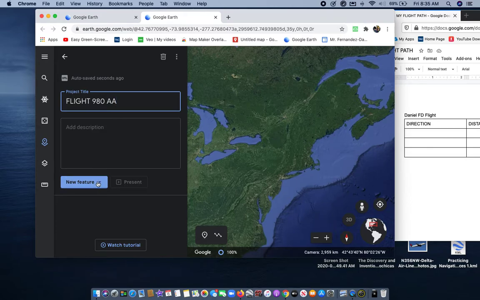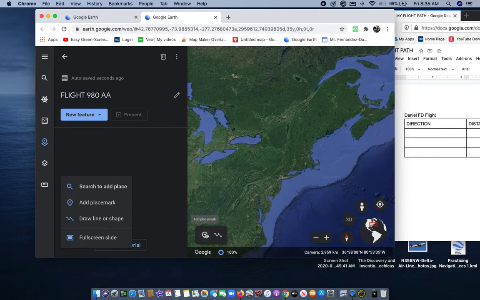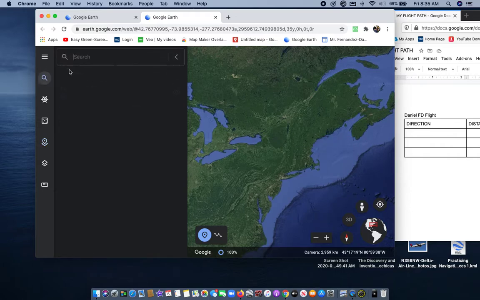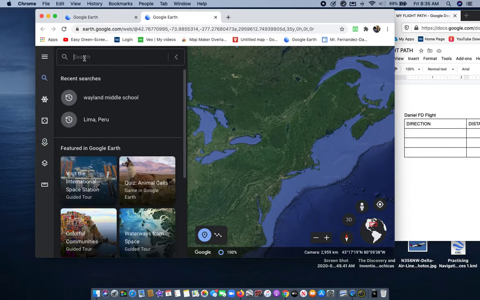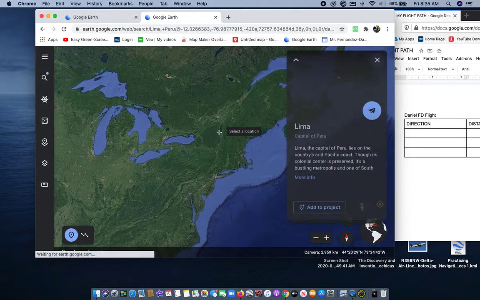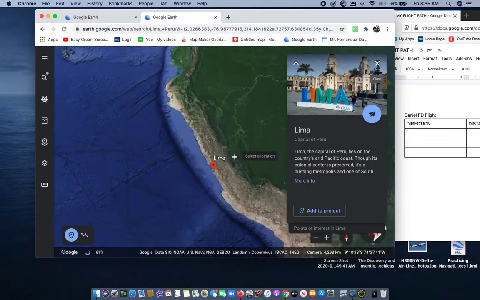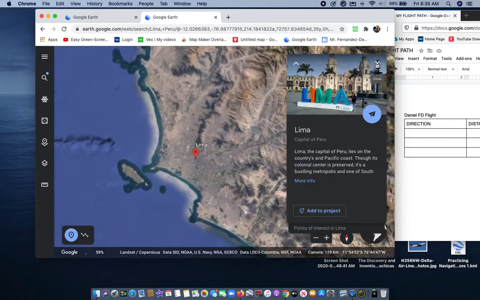Okay, and then after that you're going to add a new feature. And you can do it here. You can say add placemark, or you can take one of these ones too. It's the same thing. So add placemark. Now I don't know where to place it, so you need to look for a place. Let's say that I look for Lima, Peru. Lima, Peru is there. I found it, the city is there.